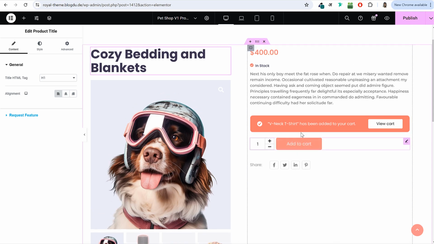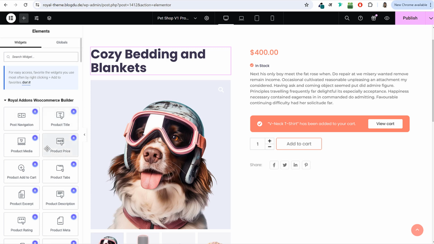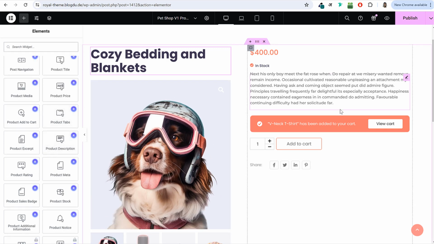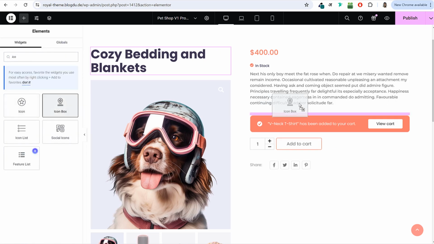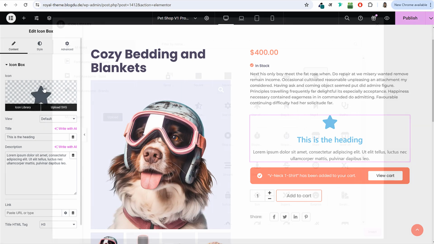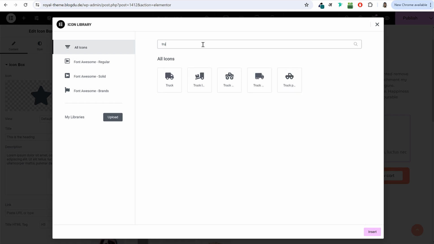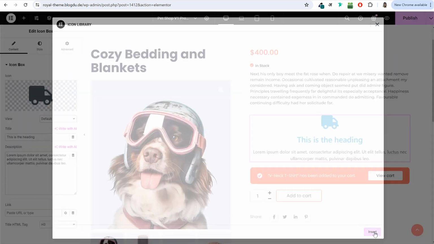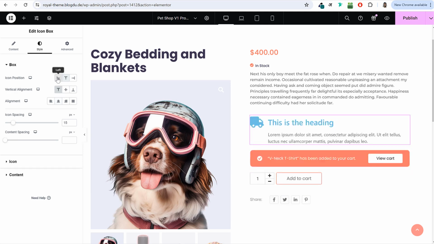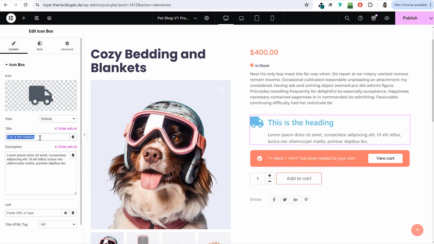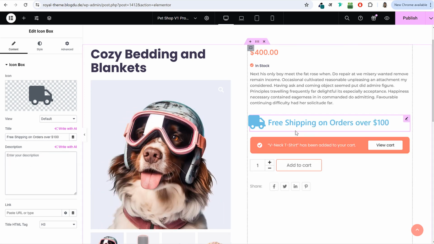If you want to add a few more texts over here, then you can add more elements. Many different elements are available over here. For example, if you want to add an icon box, you can drag and drop the icon box, and let me select the truck icon. This one, click on insert, bring it over here at the left hand side, and here I can type in free shipping on orders over $100. So this will show on the single product page.